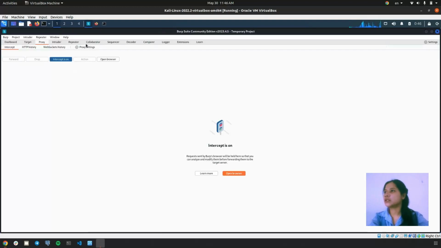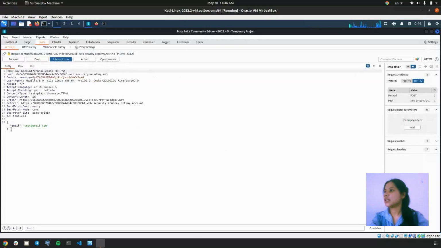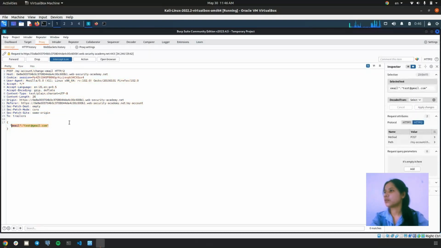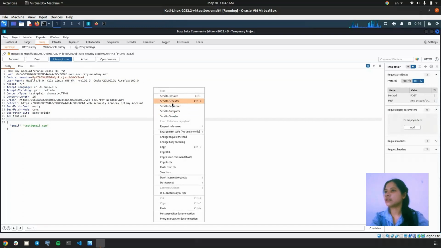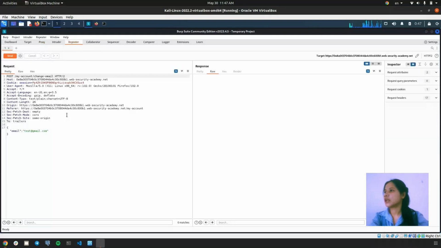So we turn intercept on and I'm going to change this email again at gmail.com. And yes, we can update the email, and you will see this is the email that we changed. So I'm going to send it to the repeater and turn intercept off, and we will send this request and see the response.